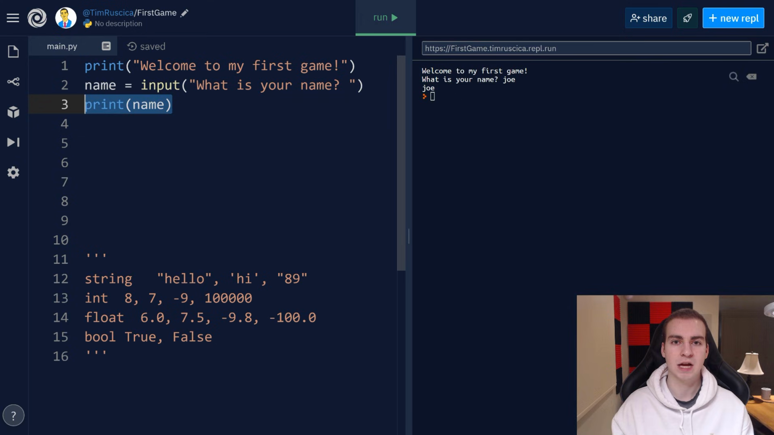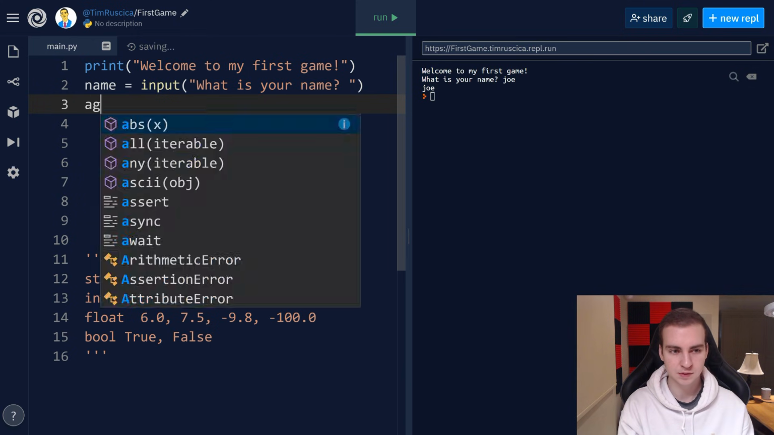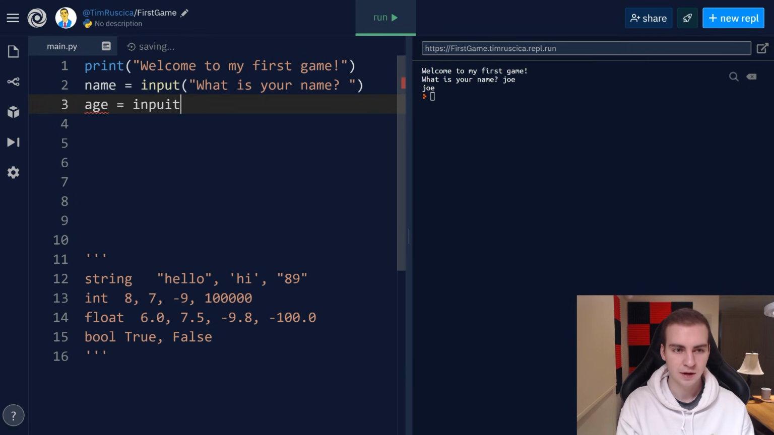Now the next thing I want to grab from the user is their age. We're going to do a cool thing here that makes sure they're a certain age before we let them play the game. So let's say age equals input. What do you guys think we should put inside of here? Have a think about it for a second, because I am about to start typing. Pause if you need to. I'm going to put "What is your age?"